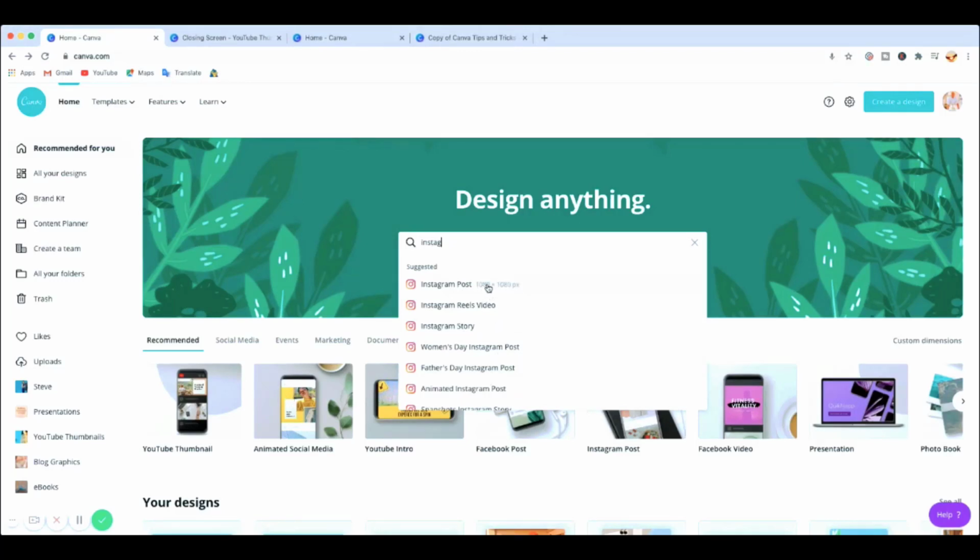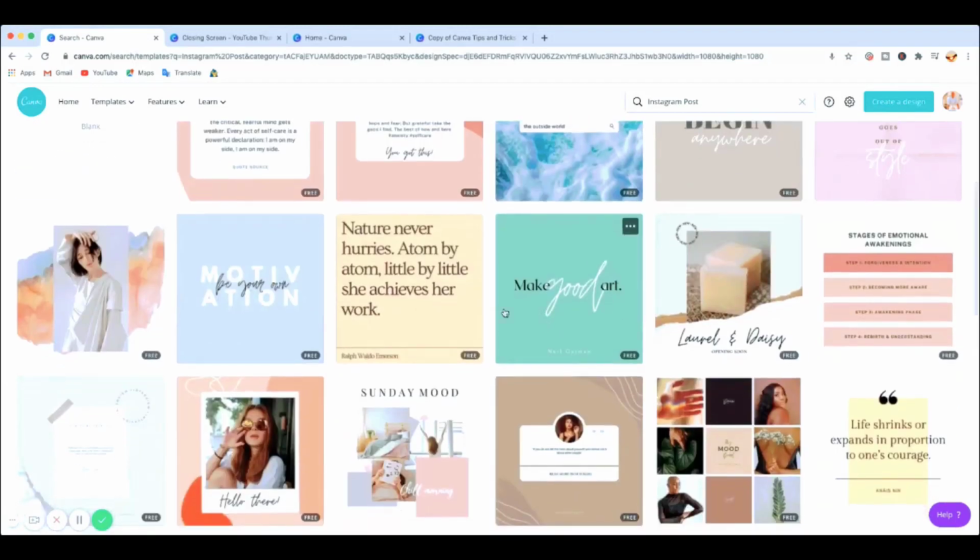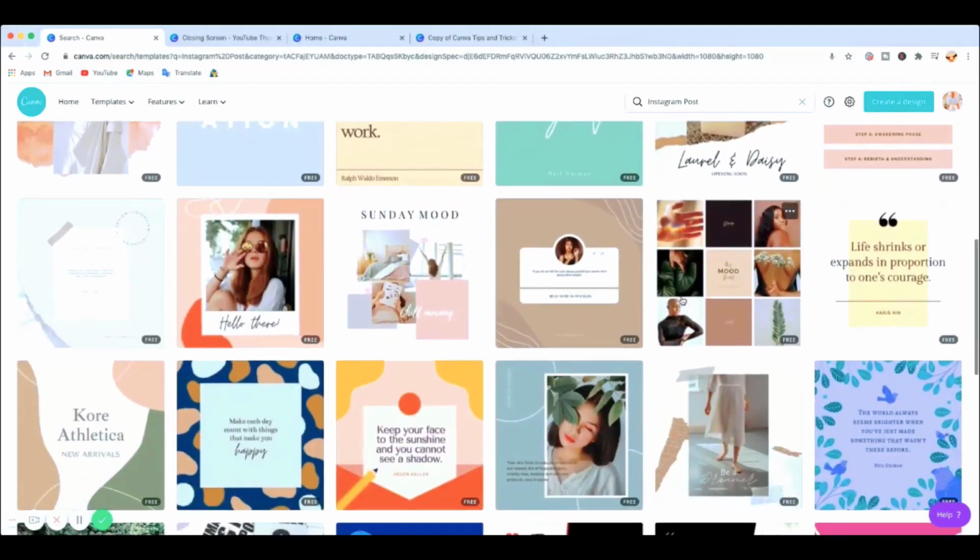And the great thing is that you don't need to worry about the size, because once you put Instagram, it will bring the actual size that comes already made for Instagram or Facebook. It will design the template for you. So all you need to do is just click on that, and then it comes. Then you select the template that you want to do.